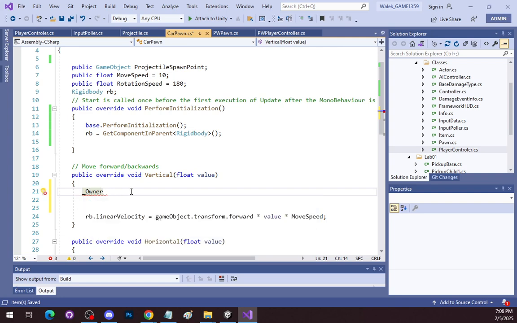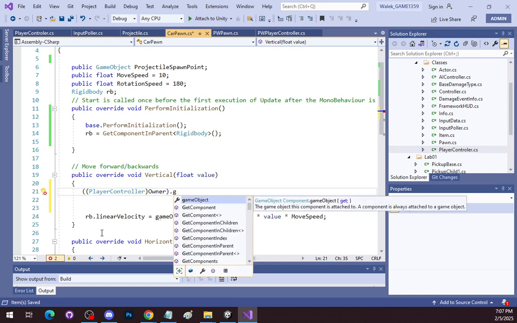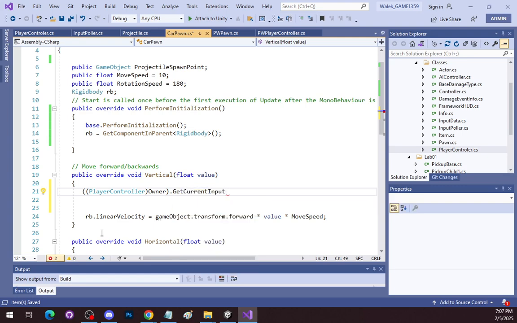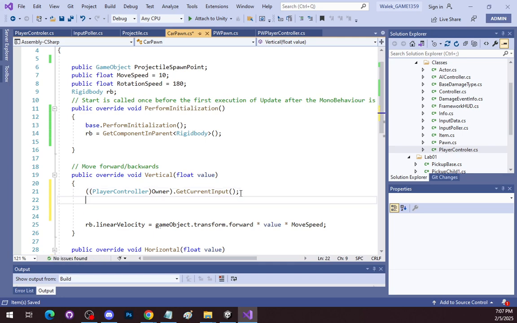Yeah, so the issue that we're dealing with here is that owner is of type controller. We want to cast to player controller. This is a hack, just so you know. Get current input. Again, that's a function in this case.